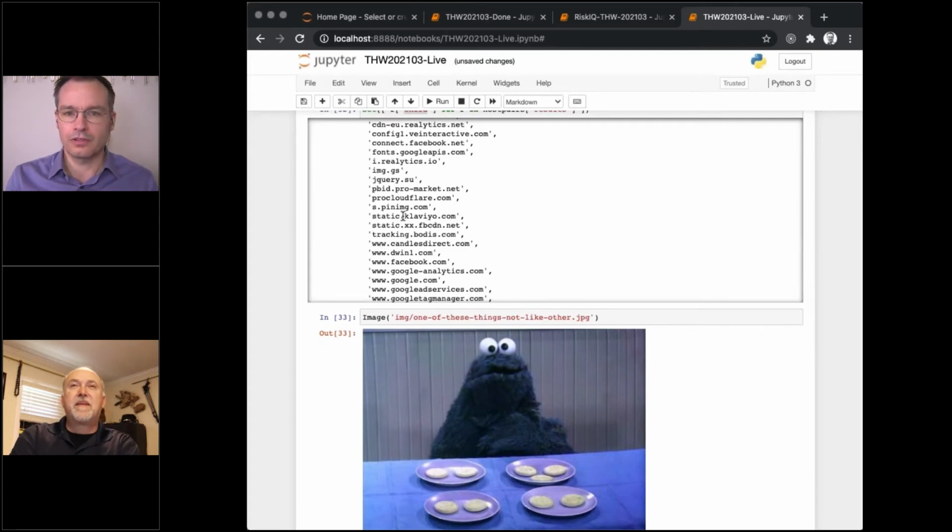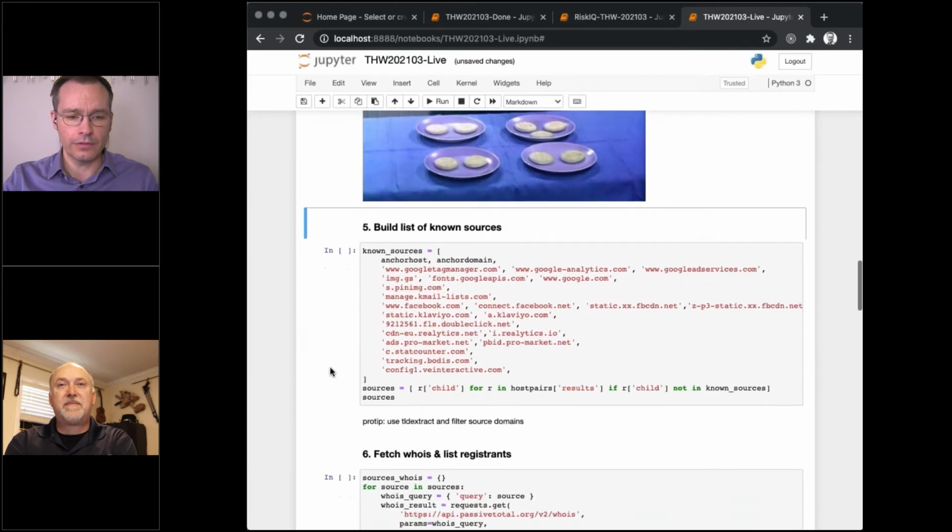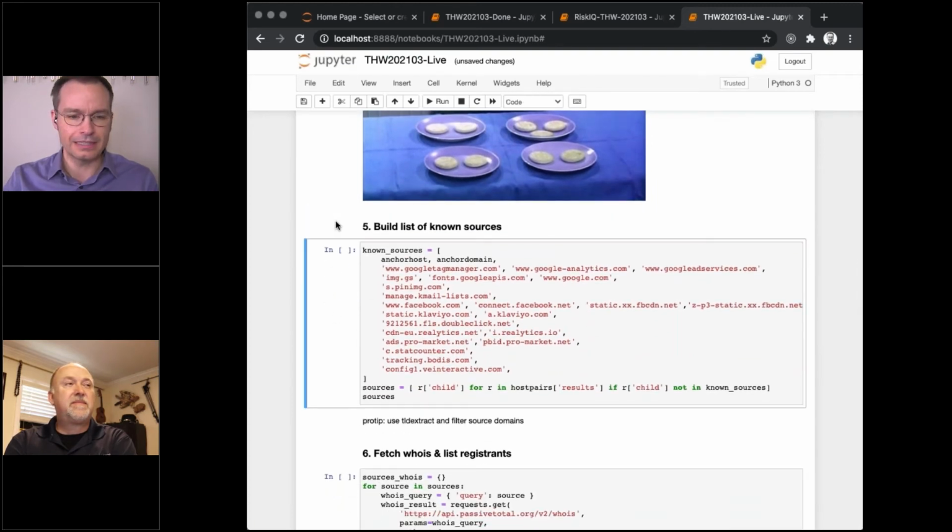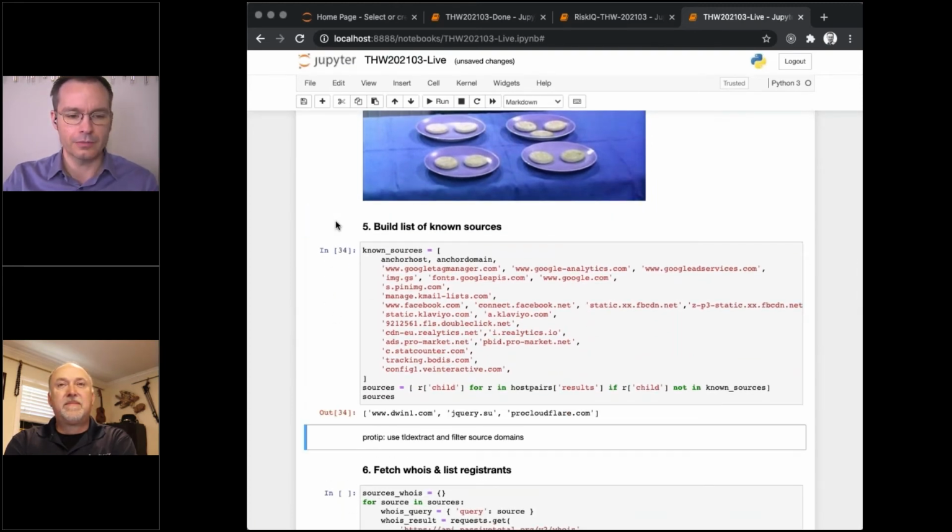Well, how do they know which ones of these actually matter? One of the ways you can do that is you can look for patterns and characteristics of good analyst behavior and actually encode those. So one of the things we're going to do here is build a list of known sources. Now, I'm calling these known, they're not necessarily safe, but what I've done is create an array of all kinds of these that I've basically already done investigations on.